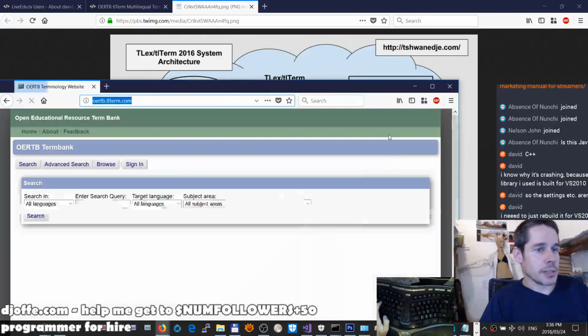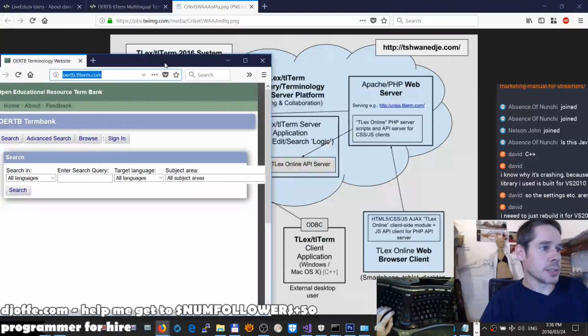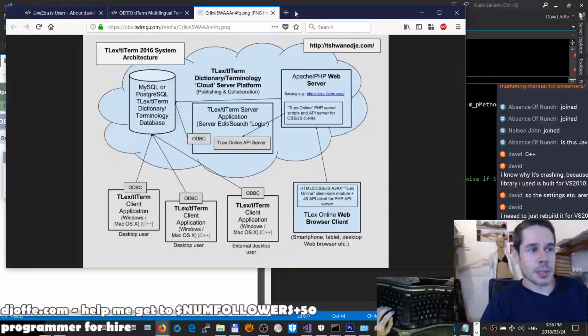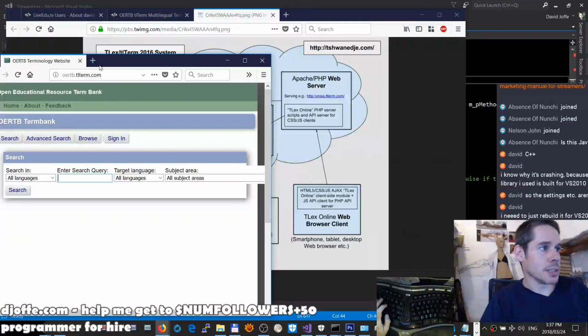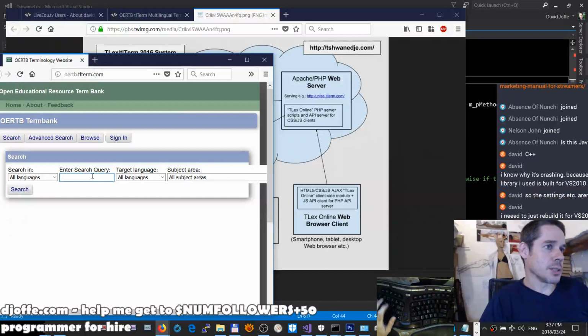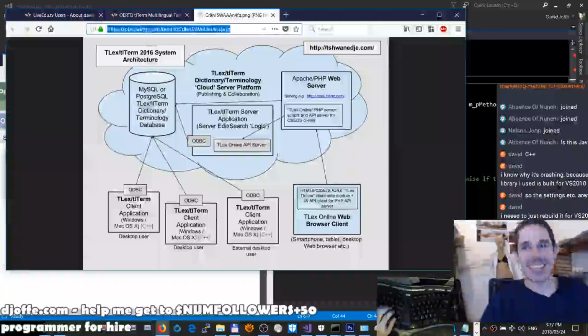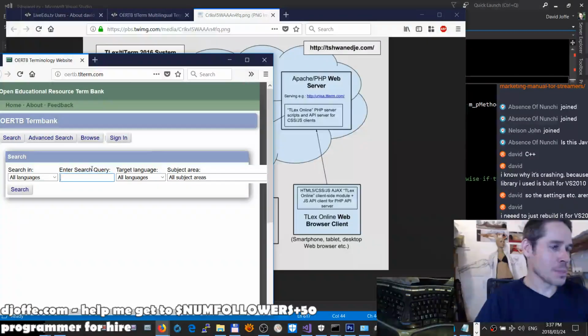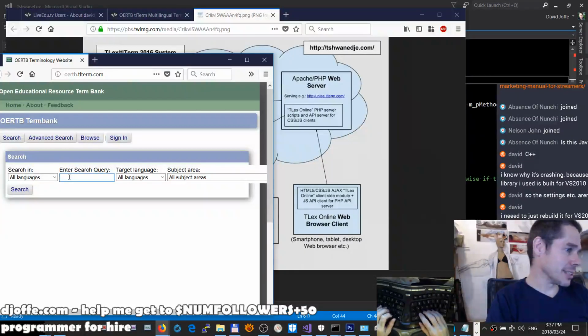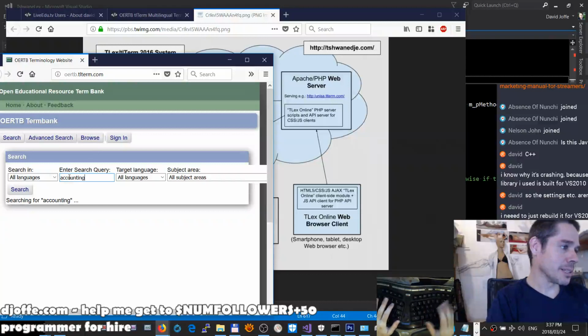So basically how this works, if I go to this website, ibrtb.tlterm.com, in my web browser, and I want to search the terminology, here I am in this part of the diagram. I am the Telix Online web browser client, HTML5/CSS, and I type a search query. Okay, there's a cloud, how cheesy. Anyway, so we search for a word, accounting.